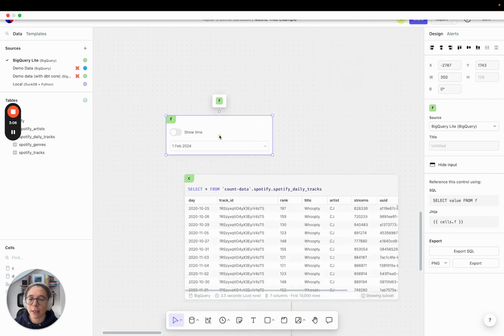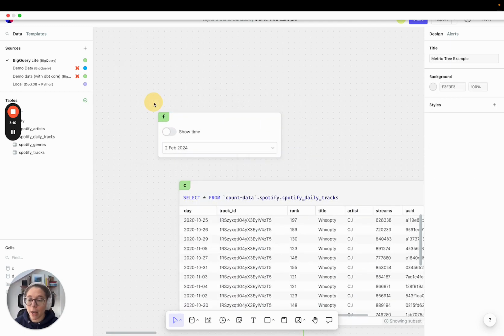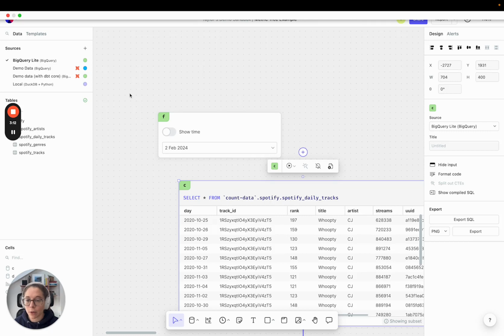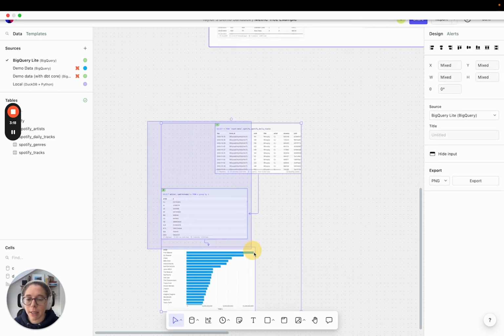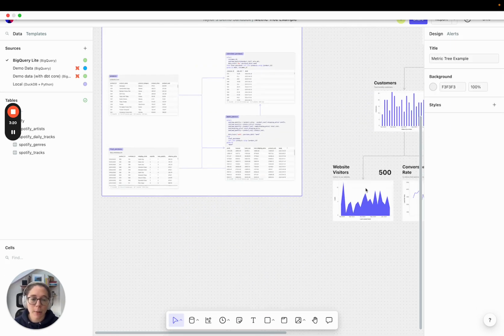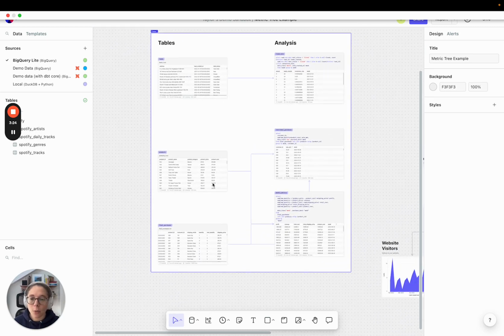And we have these control cells, as they're called, that let users interact with different elements. And again, this feeds into the queries themselves like this. So those are the core things to know about Count before we dive into how specifically to make a metric tree. So now let's dive into how this actually works.